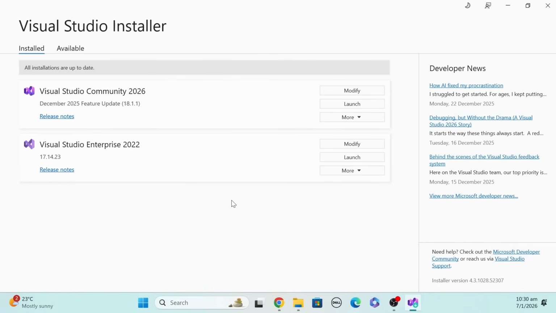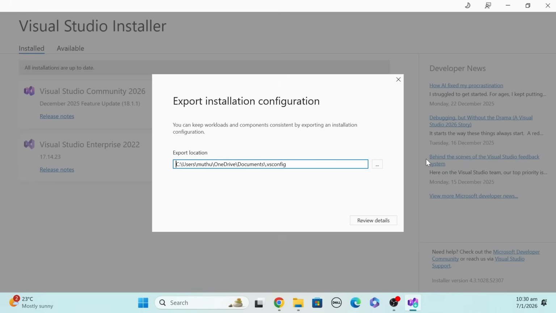If you buy a new laptop, do you really want to select all Visual Studio workloads again? Microsoft has a very useful feature called export and import configuration. Let's assume this is your old computer. You open Visual Studio Installer and look for your desired version. Now I am going to Visual Studio Community 2026, More, and export the configuration.